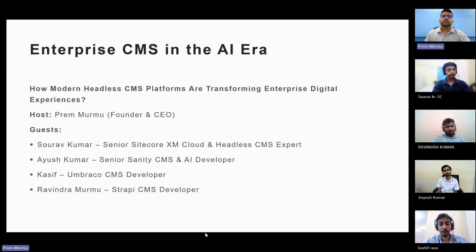Traditional CMS platforms are no longer just a publishing website. Today, enterprise CMS platforms are becoming AI-powered content hubs that support personalized experiences, omnichannel delivery, and content operations. We can say it is about AI, content operations, and business growth.